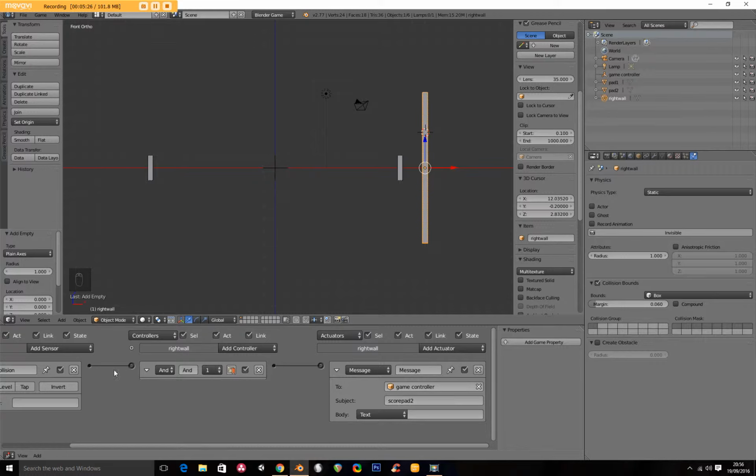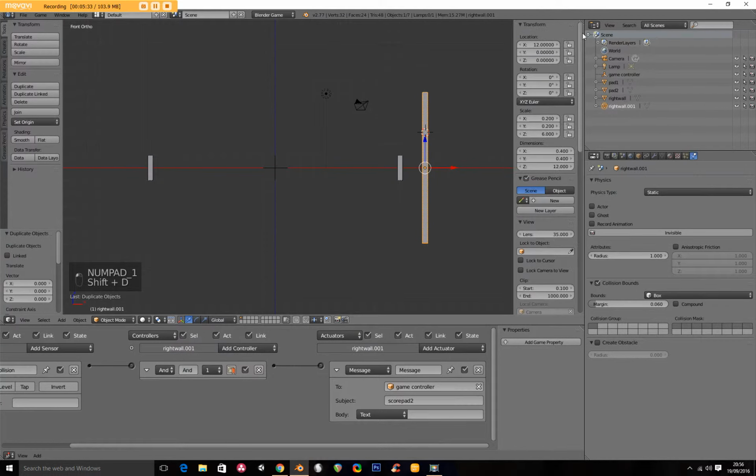So that's the message. Now I'm going to duplicate this. Whoops. Shift D. I'm going to go up to its transform, make that -12. There it is there. And this is going to go score pad 1. So when he hits the ball and this guy misses it and it hits to here, this player here, pad 1 is going to score. Yeah, that's all good.